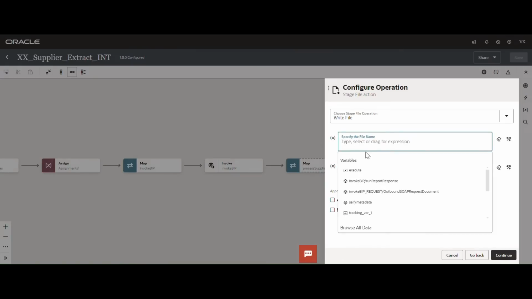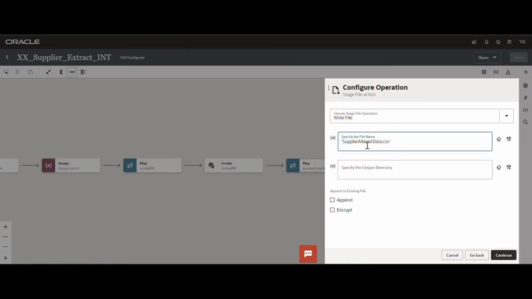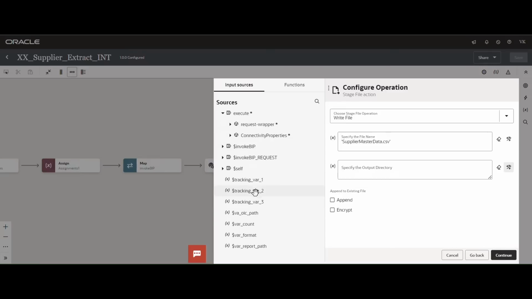Here you can mention the file name. What is the file name you want to generate, right? You can give the file name with the timestamp. For now, I'm going to give the file name as suppliers master data .csv. I'm going to generate the file into CSV format. Specify the output file directory, right? This is the OIC virtual location. We already created a variable for this. Click on developer action. Here you can see the variable OIC file path. Just take it. Continue.